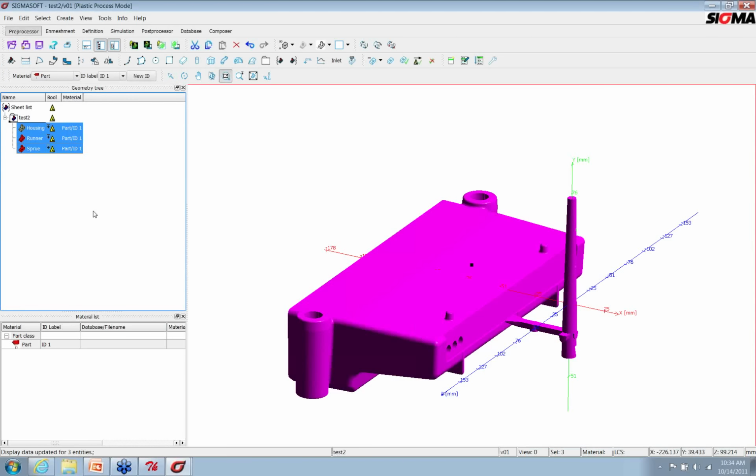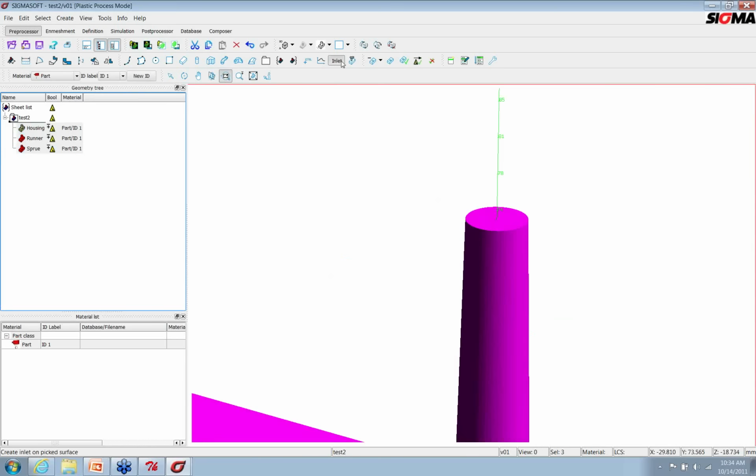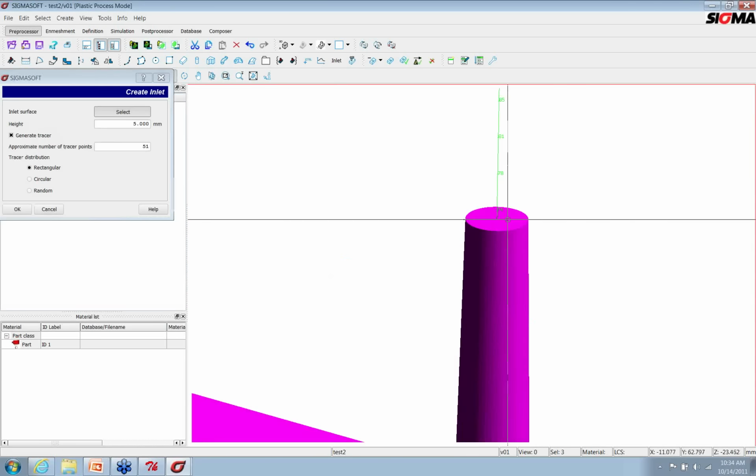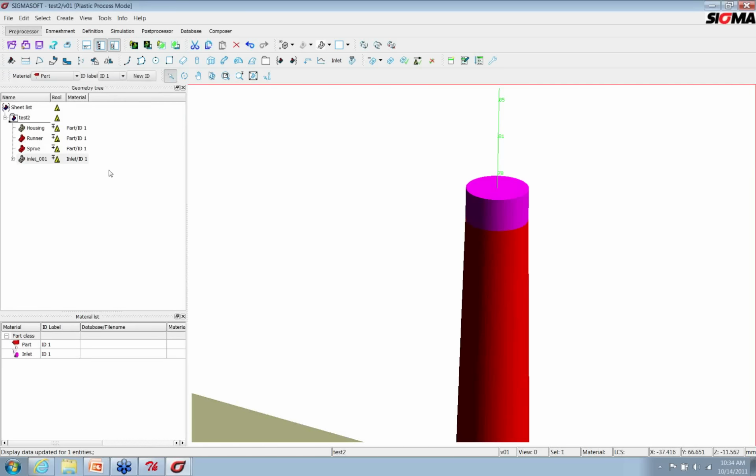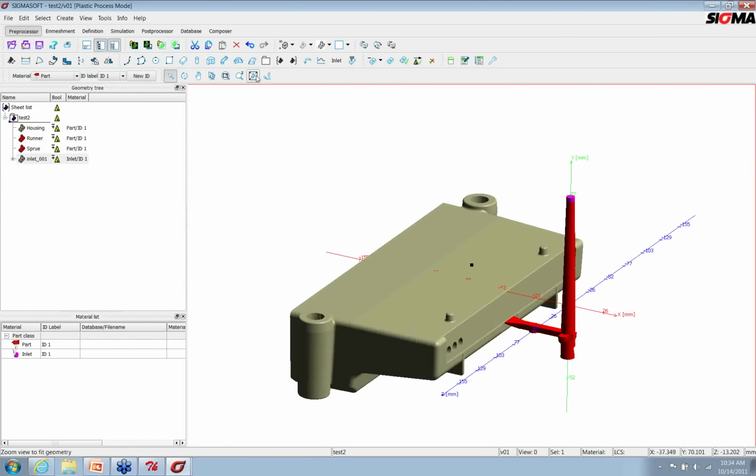Then I really have 3 steps. Put my inlet on, put some sort of steel around it, and then update those booleans, and then I'll be ready to mesh again. So as I did before, I'm going to zoom in on the top of my sprue, specify my inlet, and again, specify some sort of dimension there. I'm just going to stick with my 30 tracer particles, put them in a circular fashion, say OK. Okay, so at this point, zoom back out.